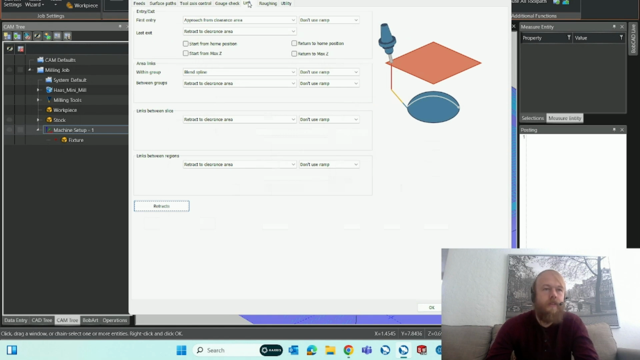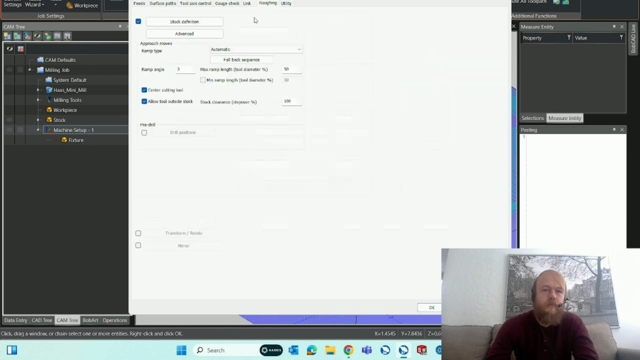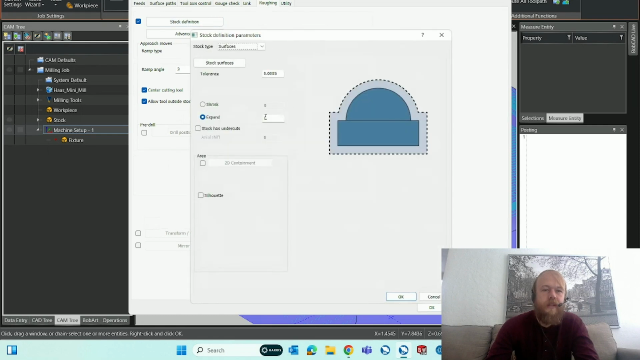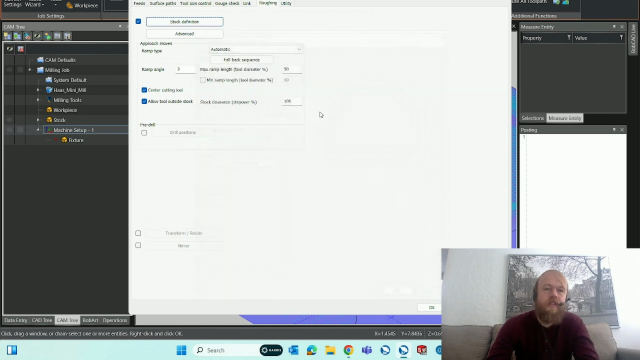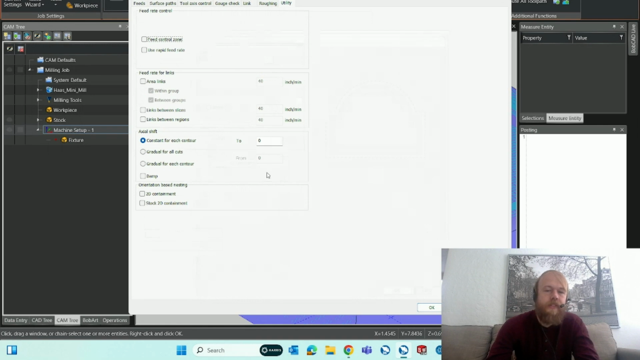Linking for each step over. Roughing options here. You can set your stock definition if you want to expand your stock a little bit larger, or if you want to select a 3D model as your initial stock that you're starting with. And utility for setting rapid feed rate and miscellaneous options like that here as well.